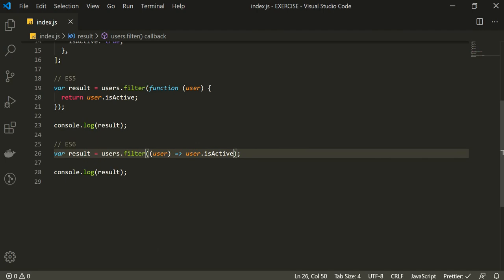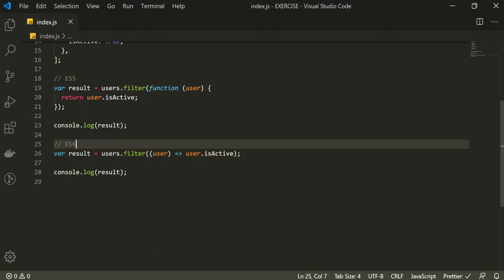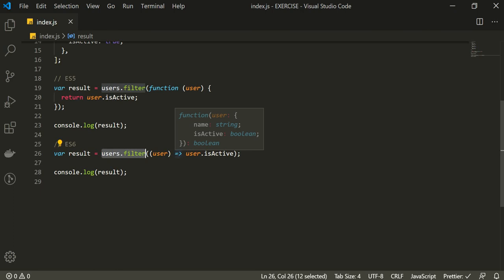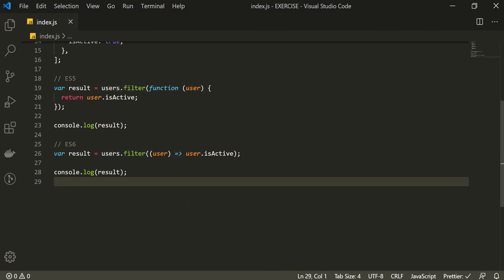Now you can compare this code to this one. This is much neater and cleaner, and it's easy to read. So that was the arrow function.